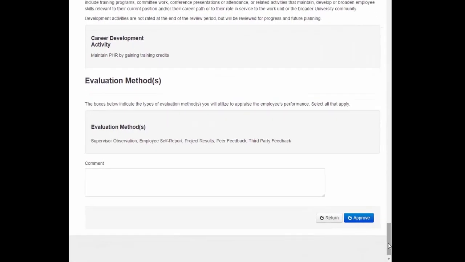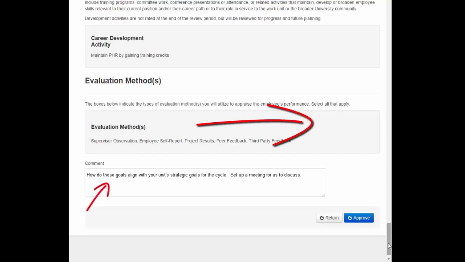When you get to the bottom of the page, you can choose to approve the plan or return it to the supervisor for revision. If there is anything that needs to be updated or changed in the performance plan, you should write a note in the comments box regarding the reason for the return. Then click the return button to send it back to the first-line supervisor.